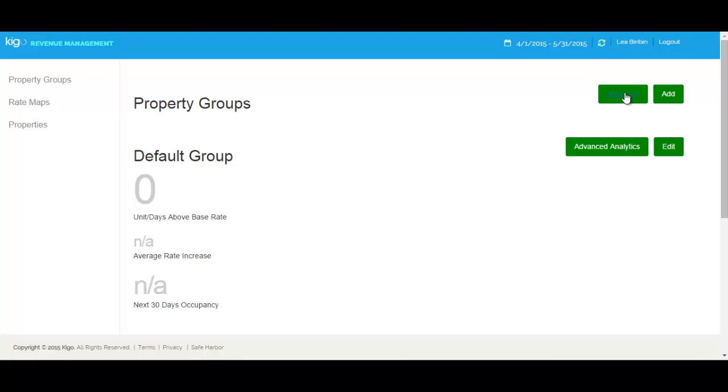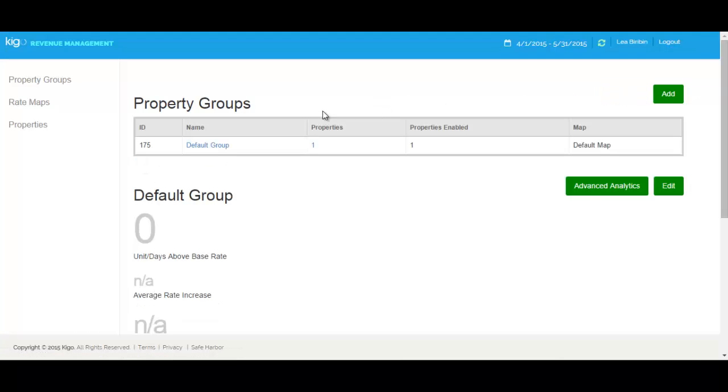First of all, click on Show List to see the already existing default group. And here shows up our property that has been pulled over from Kigo already, and the rate map that this property group is using. Let's create a whole new property group now. I click here on Add.